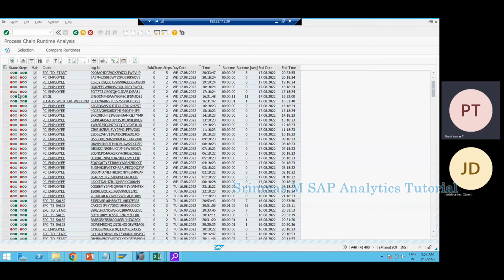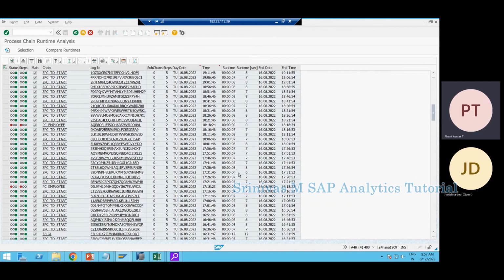So apart from this red and green color checking here, what else information is it giving? It tells me at what date and time each chain was started. For example, this particular chain was started on 17/8 at 16:31. This is the time, and it also tells how much runtime. So this chain ran for just 1 second. This one ran for 11 seconds. This ran for 1 minute 5 seconds. So you are able to identify the runtimes also.